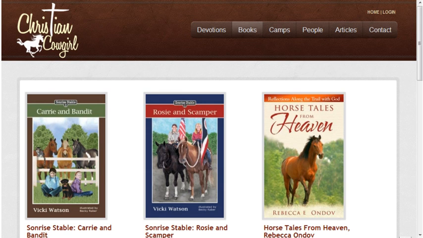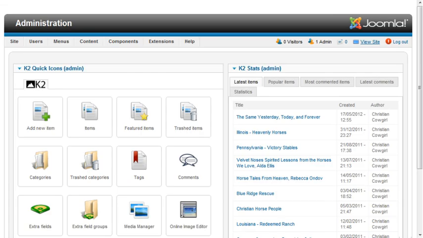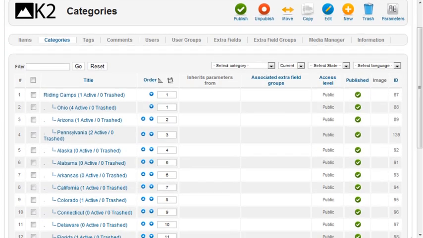In this tutorial, I'll work with a new category for the book reviews pages. I'll use K2's extra fields to make it easy to add additional information for each book. I'll also add an image gallery to display book illustrations. Since I imported Joomla content into this site, I already have categories and a few items.